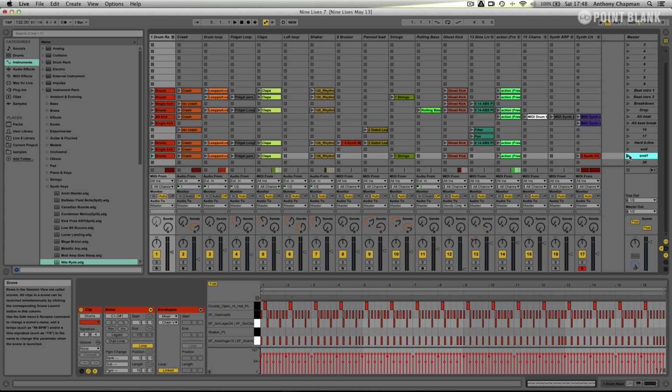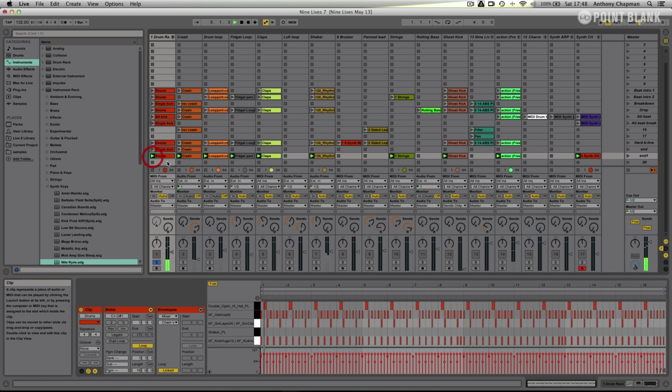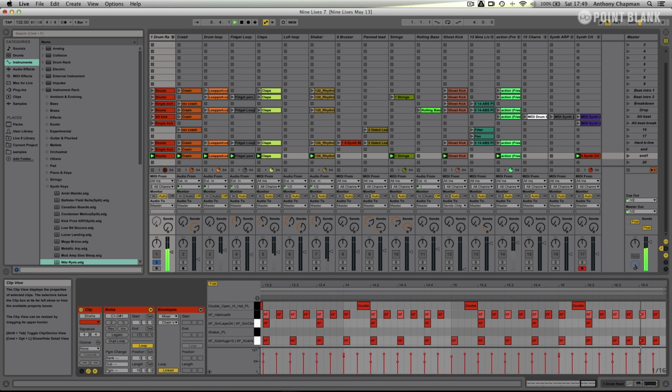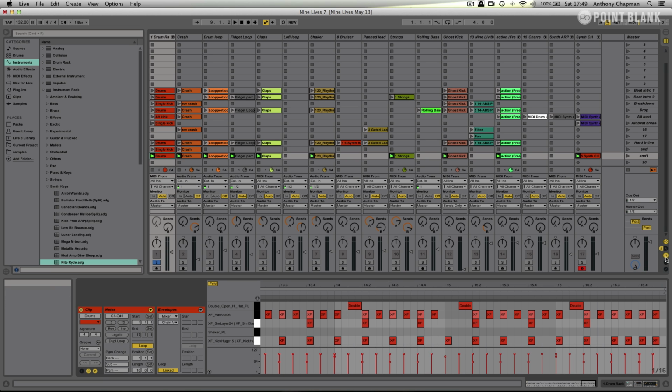So if I hit play here, so all of these clips are derived from what I had in the arrangement view. And look, if I skip ahead in the drums, if we solo that, you'll see we go to this end bit here. So it's got that edit that I did in the arrangement view, and we very, very quickly sent it back into the session view.